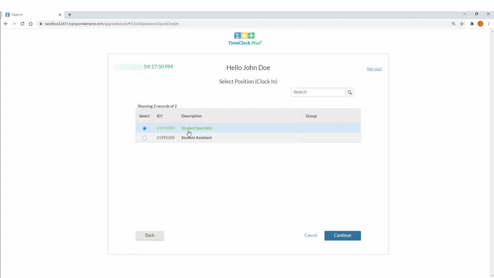So if you were to clock in and you have multiple positions to look at, but let's say you're clocking into your main job that you always go in the morning, it's always going to be on the top of the list, and you don't even have to pick it. It's going to pick it for you. But you do have the ability to go and pick whichever job you need. So I can always jump into student assistant if I wanted to.